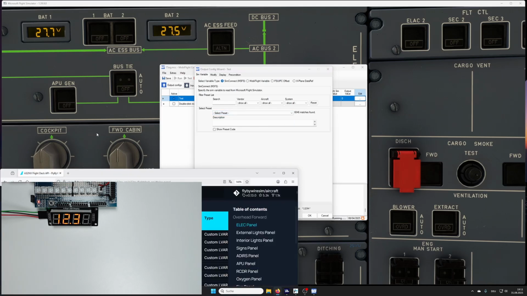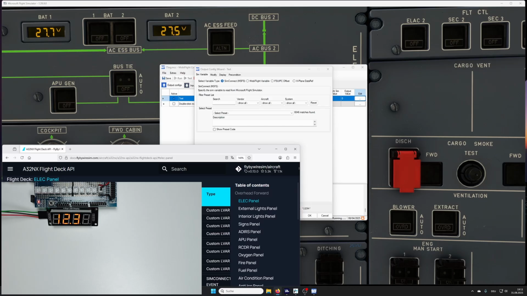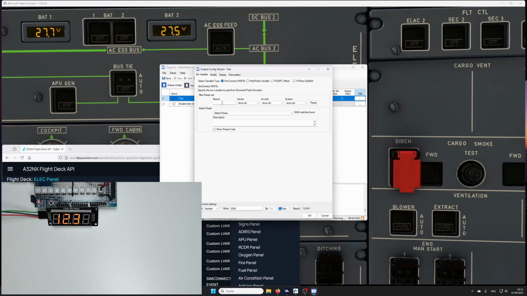Let's go into the sim variable. You can go to the documentation of the fly-by-wire A320. In here you can see the bed 1 display. This one is the variable. Just search in the field. And I will try the bed 1 voltage. It might seem to be the better option.